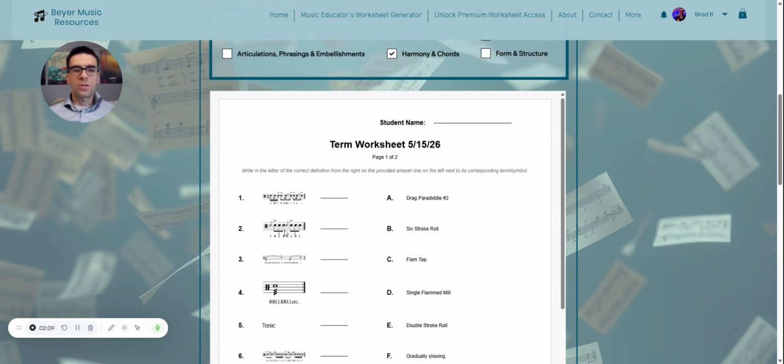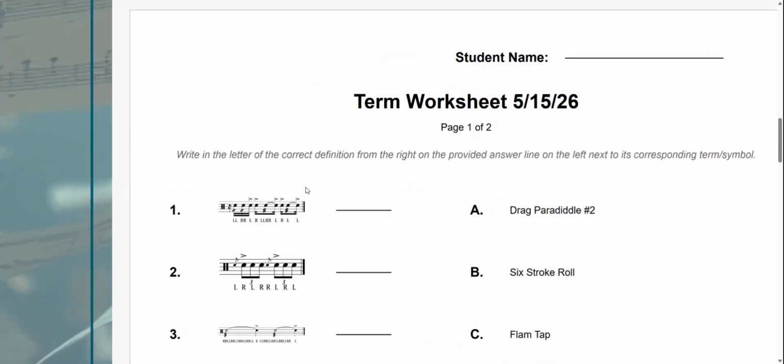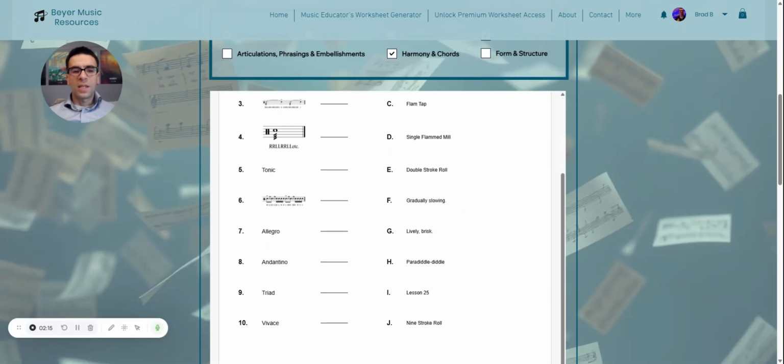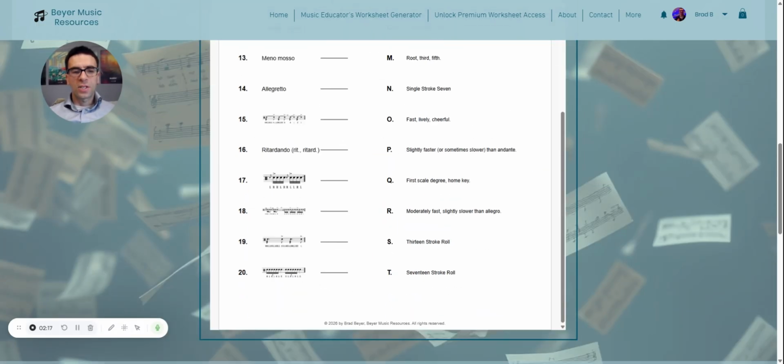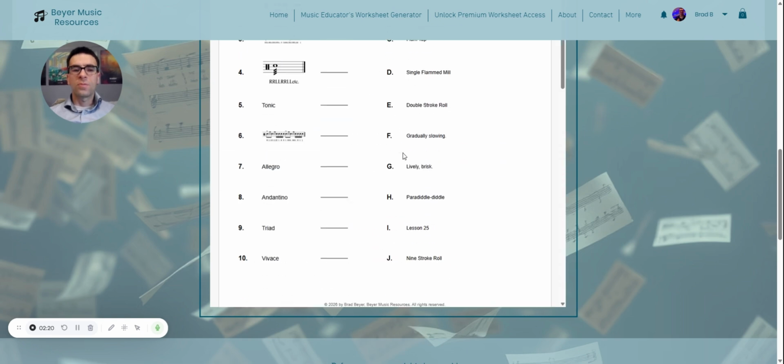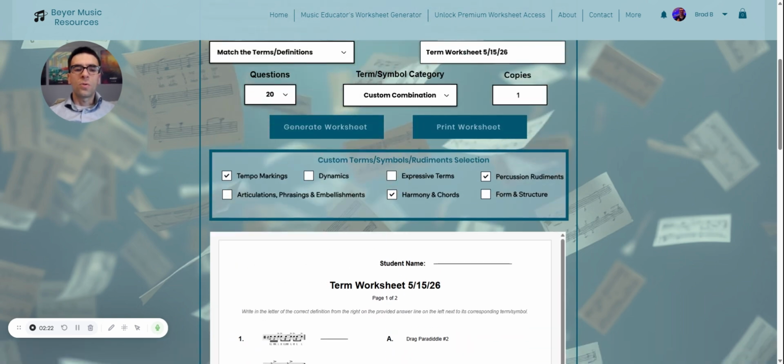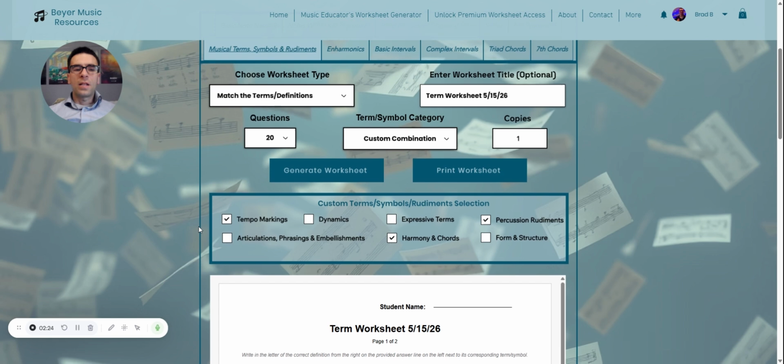So we'll generate the worksheet, and here are some of those percussion rudiments that you can see with different stickings and whatnot, and they show up within that same context, and you can just match them to their correct picture or definition.